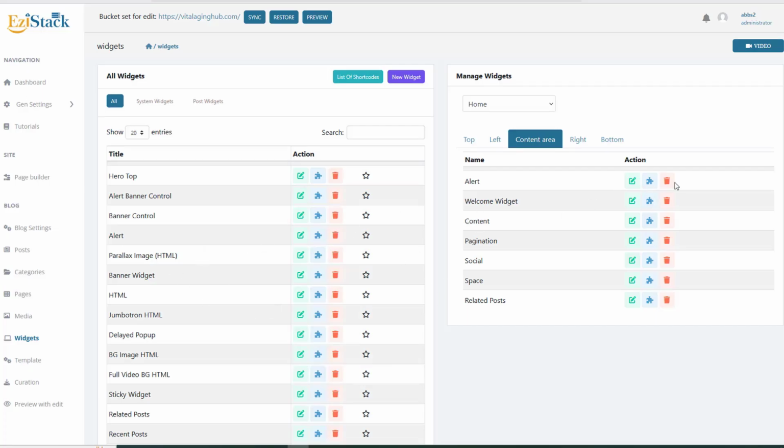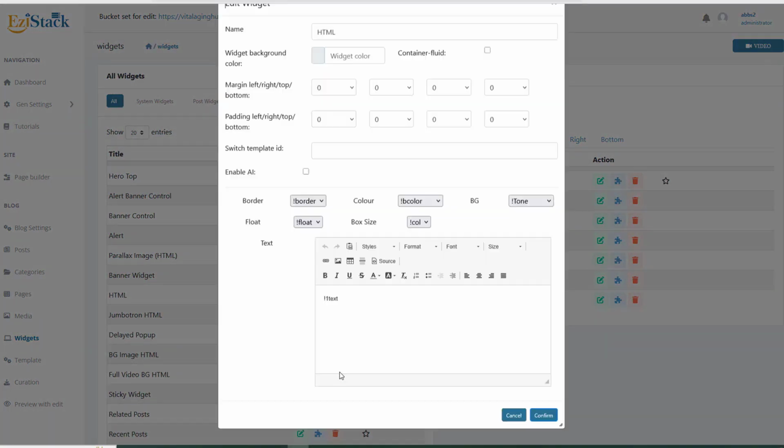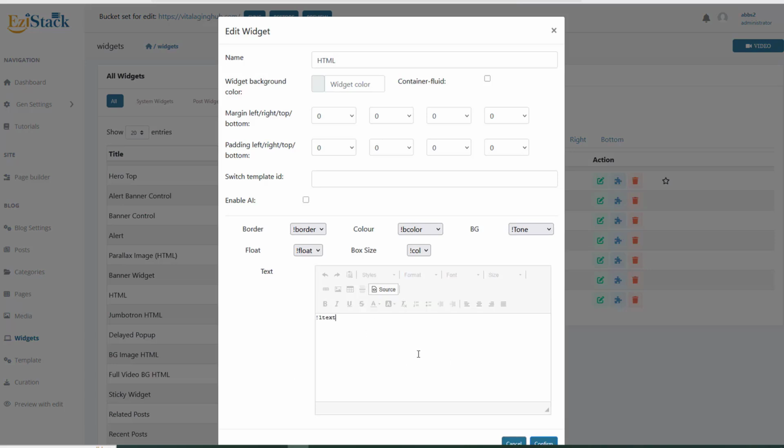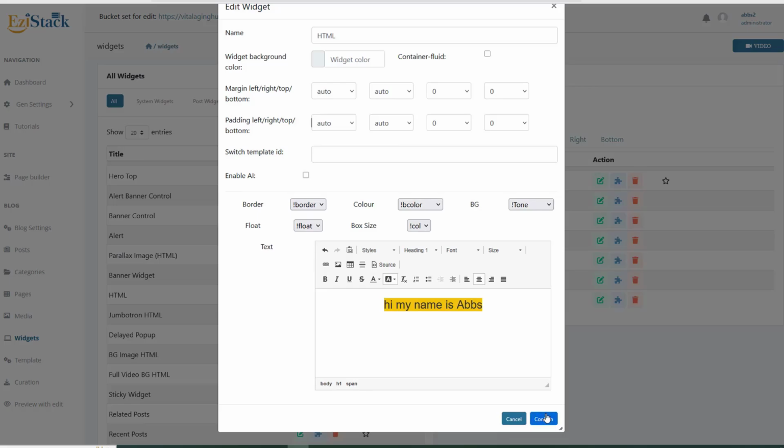And from here, if you wanted to, you can even add HTML blocks as well. So bring over HTML blocks. You can come along here and add your own source values if you wanted to. If not, you can add whatever you want here. So for example, hi, my name is Abs, and I can maybe make this larger, put this to the center, add some padding on the actual widget and some margin as well. We'll change this to auto as well. Okay, we can even add some background color inside of here as well. And we'll click on confirm.